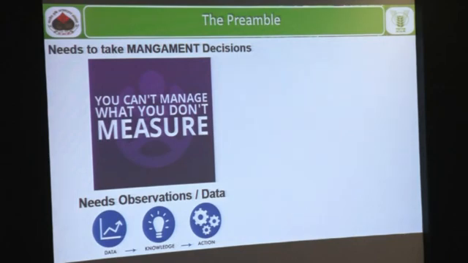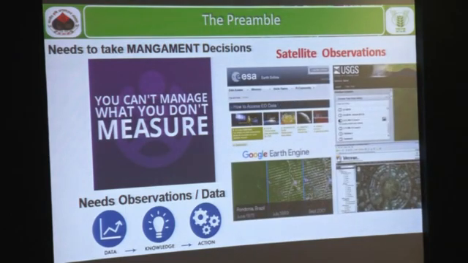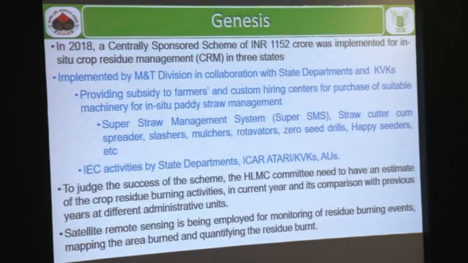So anyway, if you have to make any decision in managing these residues, you need to make decisions, and you can't manage what you can't measure. So you need observations, and satellites are one of the measures to know where all the residue is produced and where all the burning is happening.